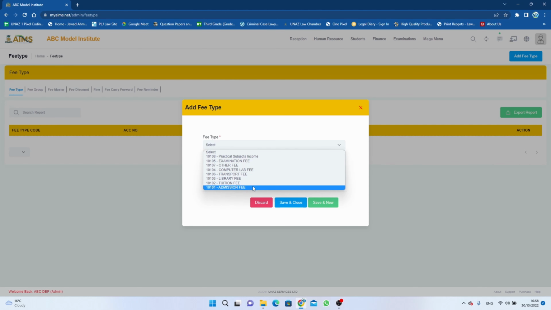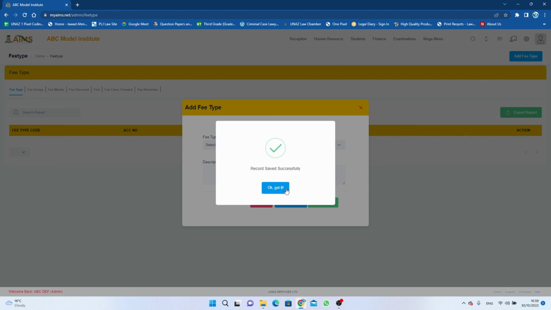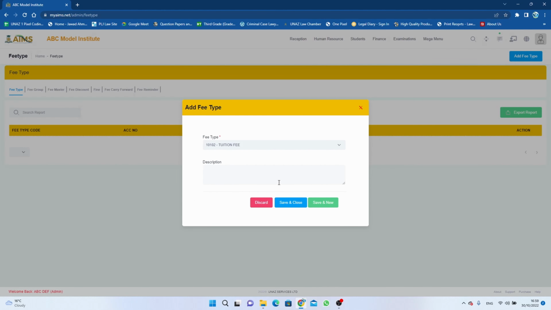We will first select the admission fees, and we can say this is admission fees. Save and new. Then tuition fees. Save and new. We need to do this only once, not every time. Once it's been set up, it will work for the whole institute throughout the time.